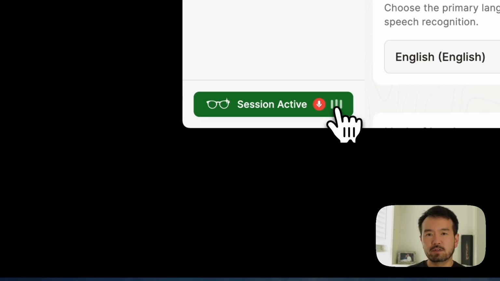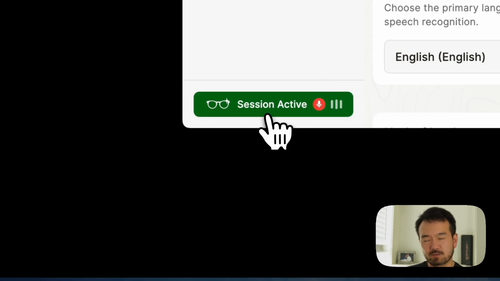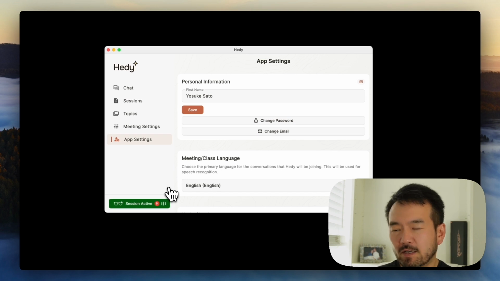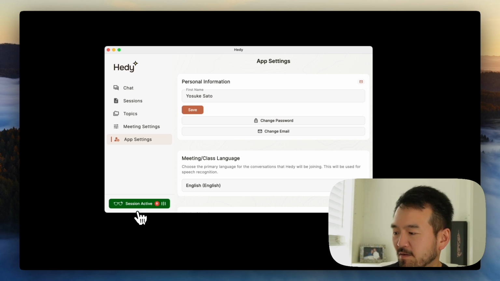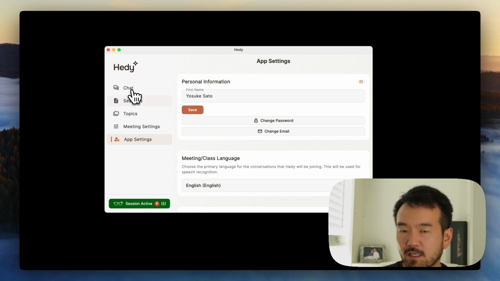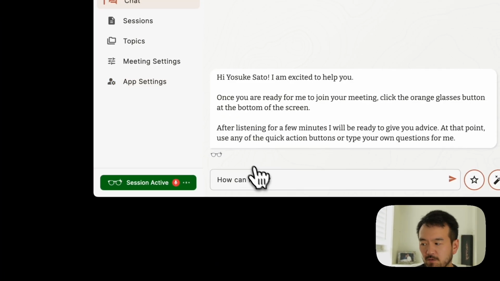This is a relatively new feature. I think the previous version didn't have that. So I knew green meant active, but I wasn't sure if it was really listening, and I didn't want to miss anything. Now it's a much better UI in a way. So when you start a session and it's active, you can interact with the chat.